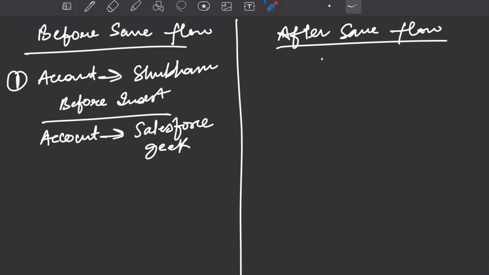Okay, so this is the very common understanding of when you can use before save flow. If you need to change the value of a field of the record which is in the trigger right now, then you need to use before save flow. You can make the changes with the after save update also, but before save flows are much faster. Let me explain why.